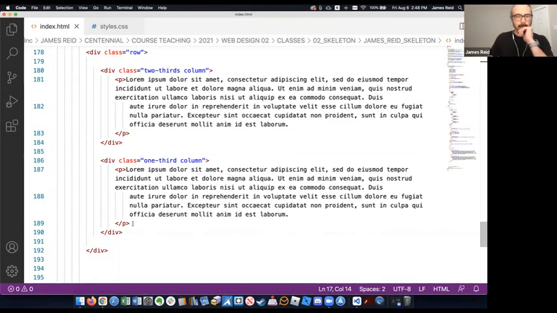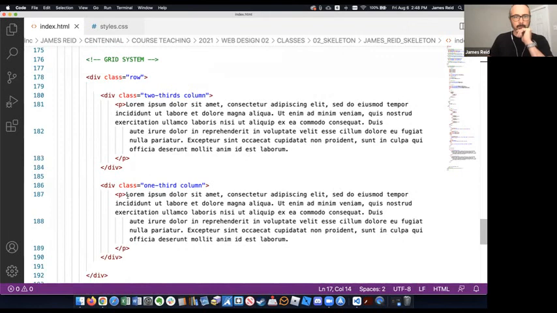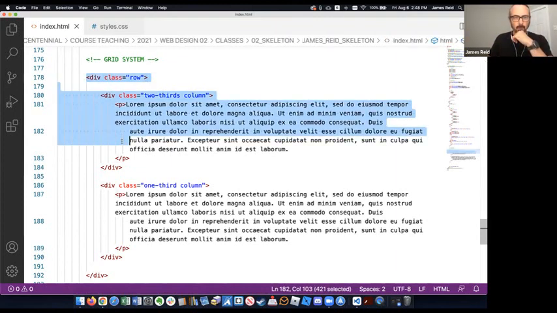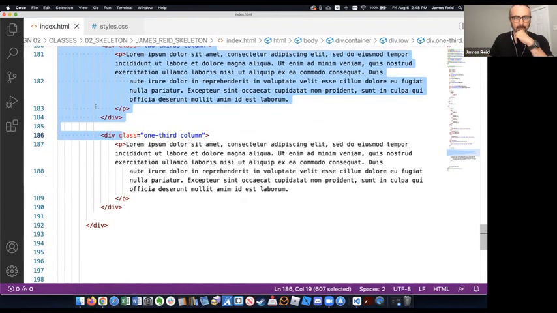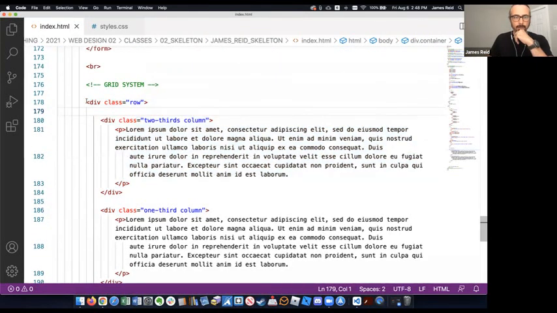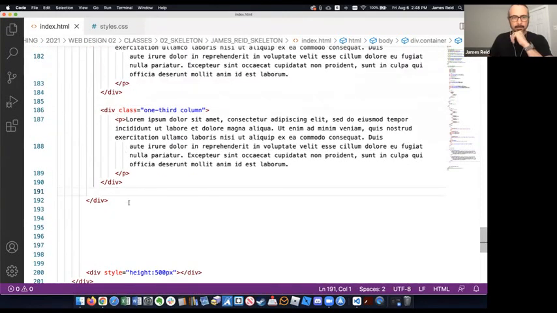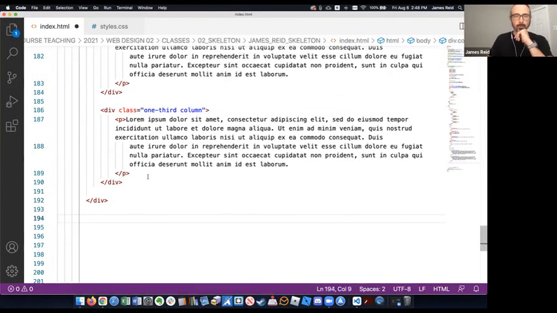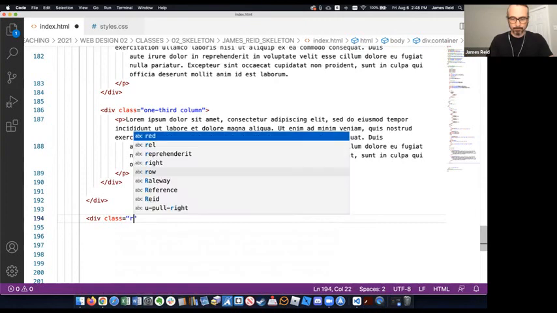Let's see what other commands we can use to evoke this grid system. So this was all residing in one div with the row class applied. And that is very important to remember. If I'm ready to do another row, I need to create a new row.